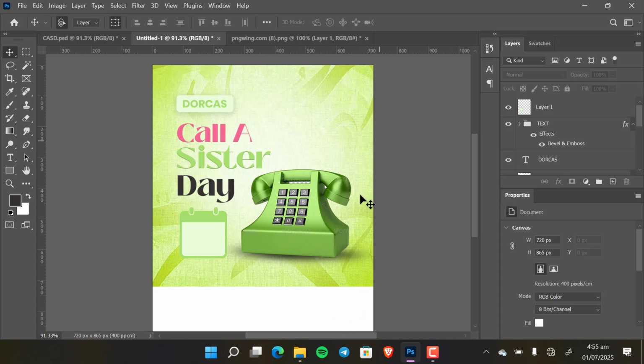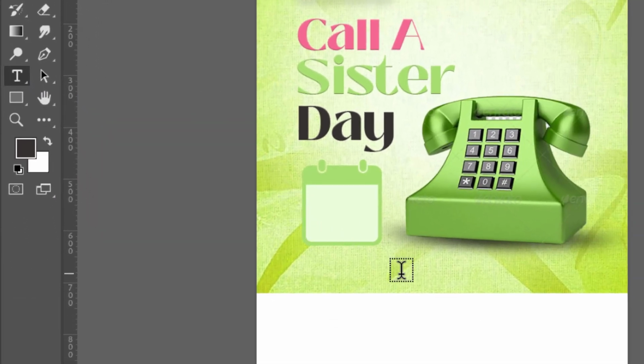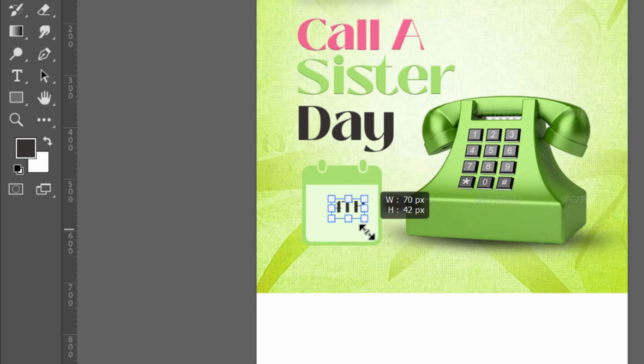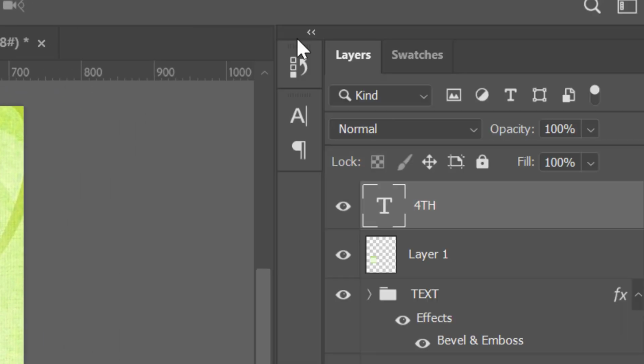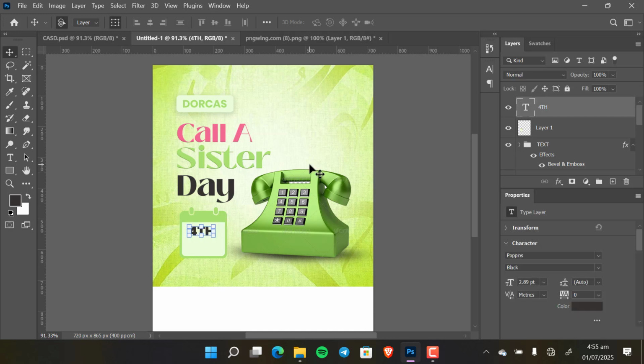So what we do is we just select our text tool and write our date. The date is 4th June. We are just going to expand the dates like that and put it somewhere here. By the way, we are changing the font to PowerPoint. So this is that, and we are making sure that it's at the center.